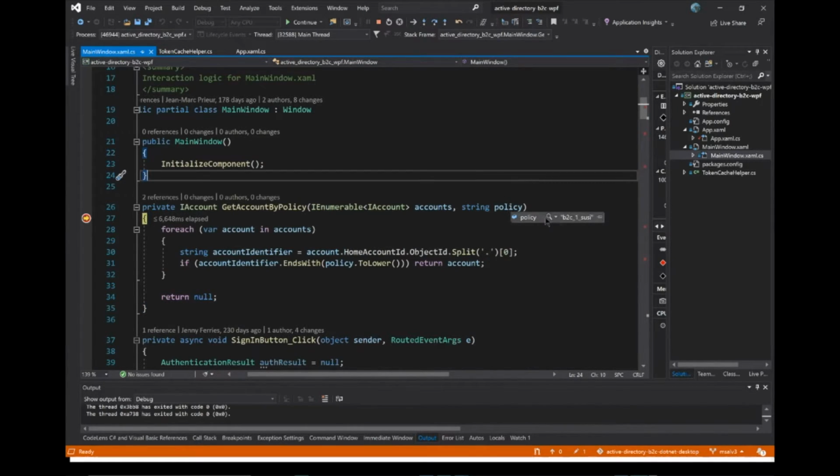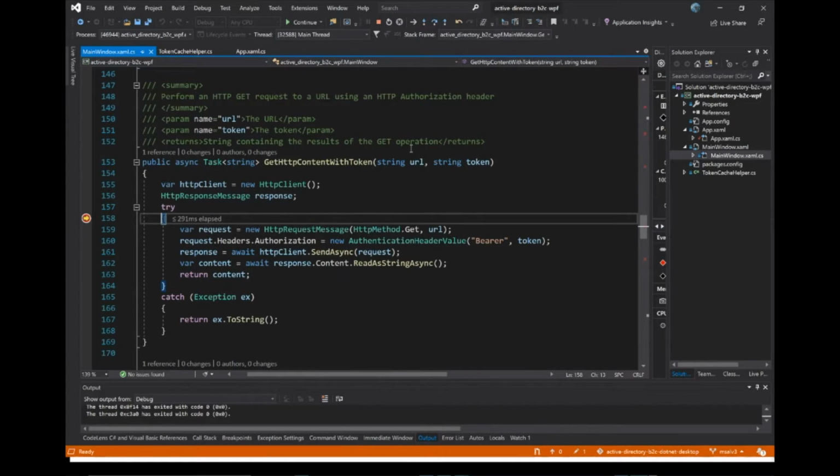So the policy that I'm passing in is sign-up, sign-in, and then it will filter through the MSAL cache and pull out the correct policy to then use with the protected resource. So I'll hit continue. It's found the token. Here's the access token. Remember, I got the access token back in the authorization result.